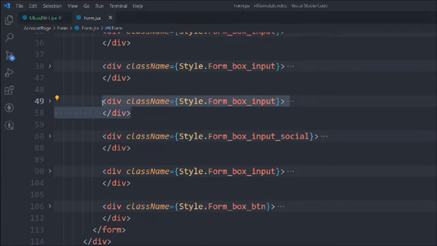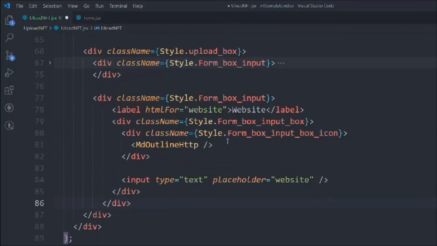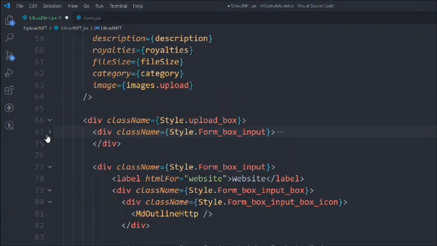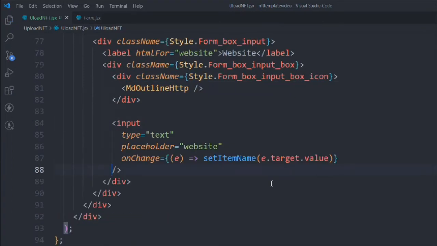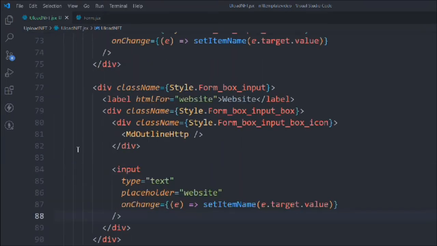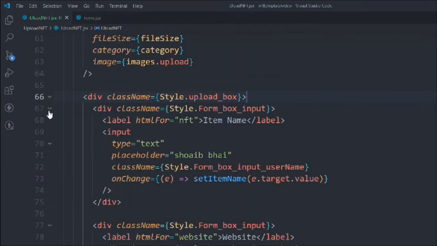Okay, simply copy this one and come back here and simply paste down below, and here what we're going to do is simply open this one and simply copy this and simply paste right here. Okay, and the same thing, we have to pass the data. So that's the website component. Simply close this one and close this one.